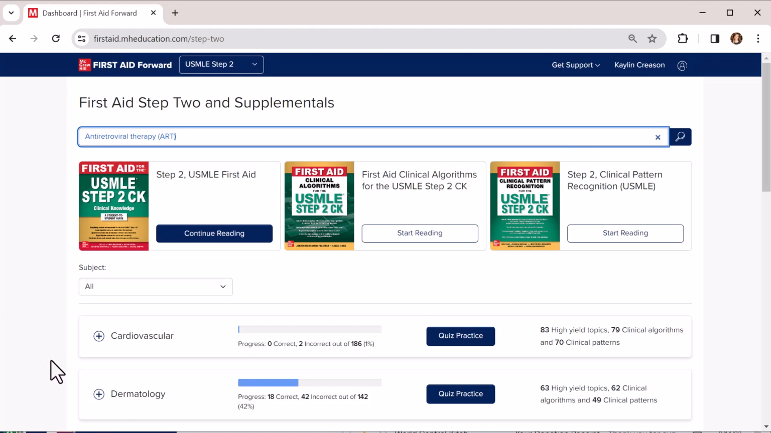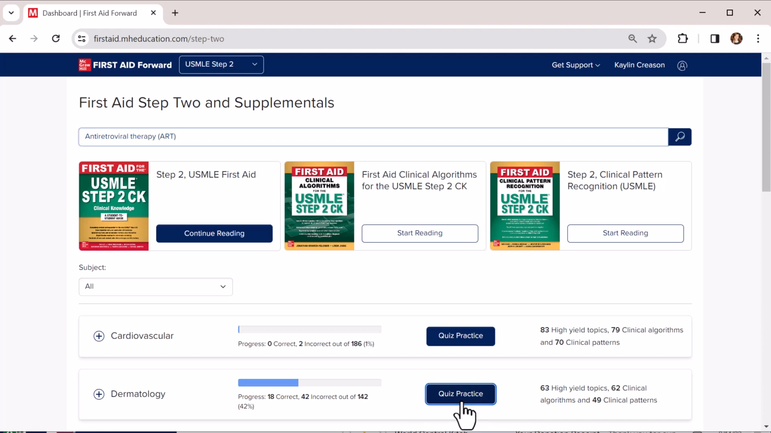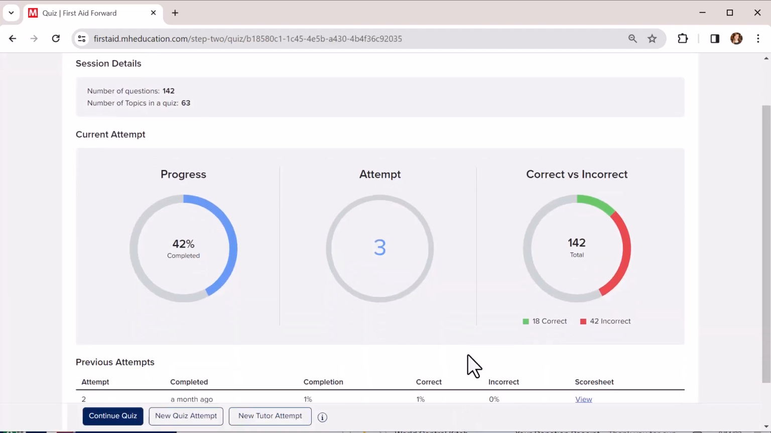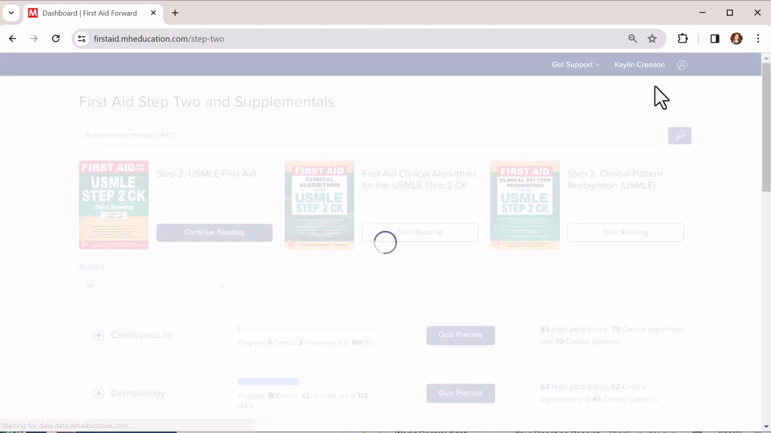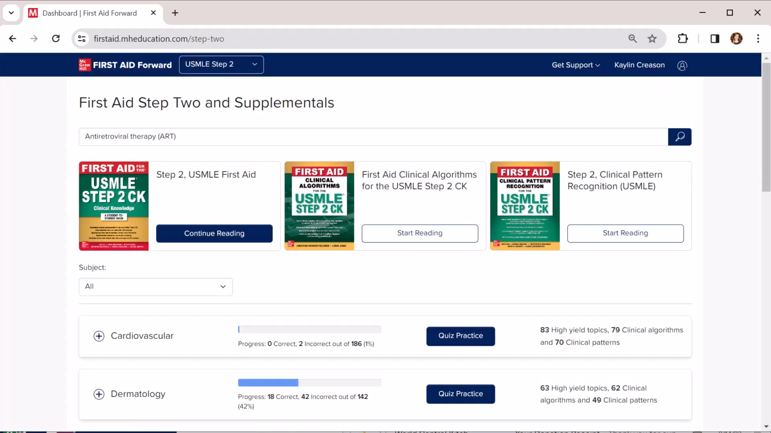The last thing to point out on the home page is the subject quiz progress bar. You will see a progress bar next to each subject, and this reflects your most recent progress or performance on that subject's quiz. To start a new quiz or see detail about your quiz performance, click on Quiz Practice. We'll go over more information on quizzes in an upcoming section of this video.